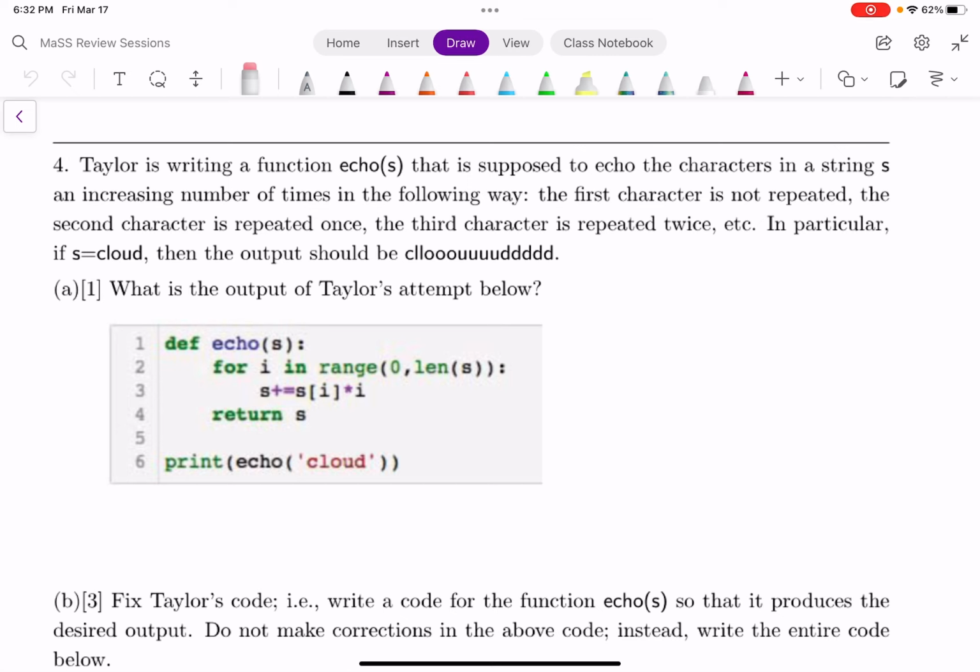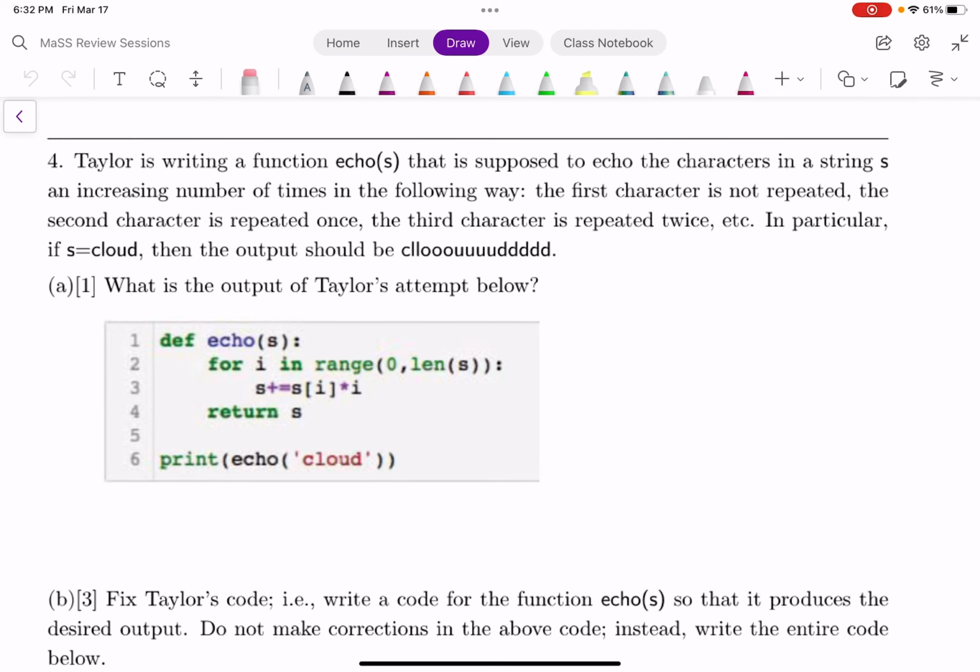Everyone write down what you think it's going to print out. We can try and compare with the end. All right, why don't we try it here? Okay, so we're saying that S is going to be equal to cloud right here. So we're going to have echo of cloud in here.